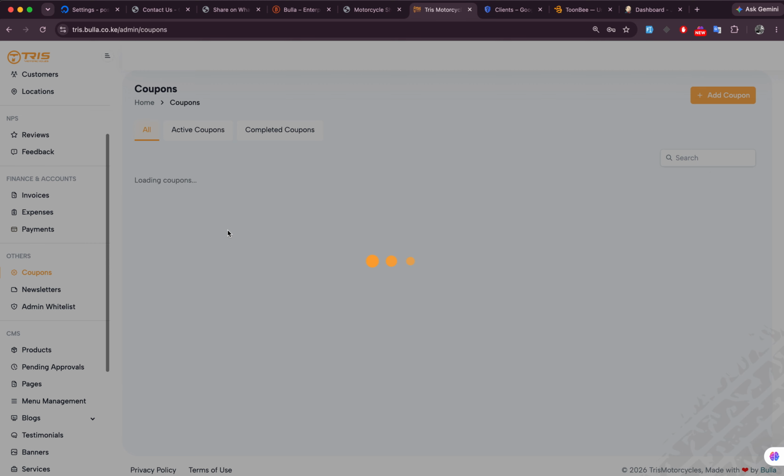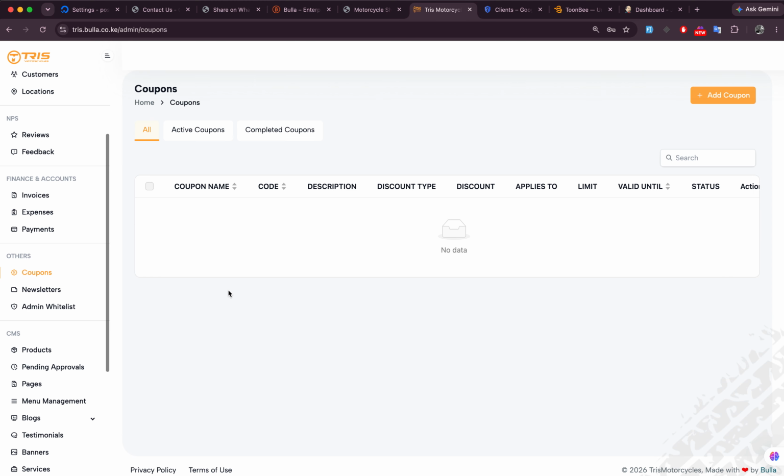This is where you create the coupons for your customers to get some discounts. You can see the active ones, the completed ones and stuff like these ones.